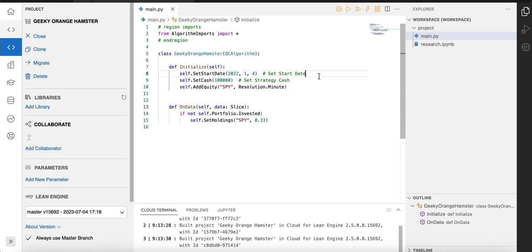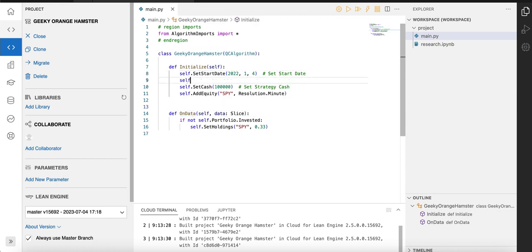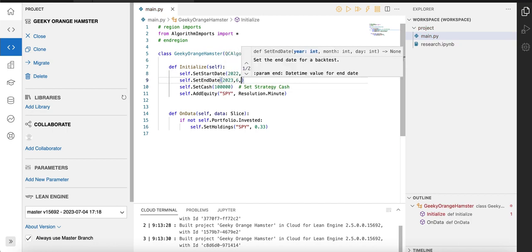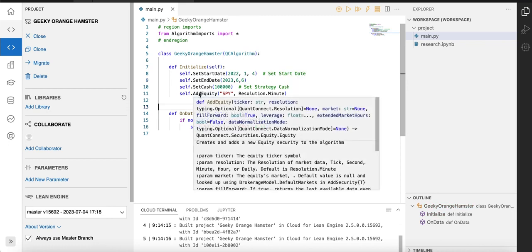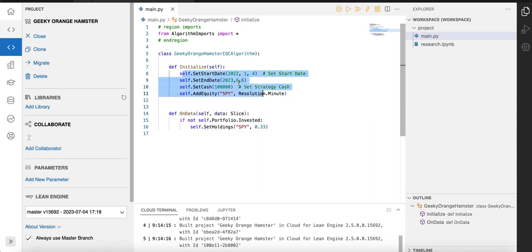So let's do the first thing. Let's also create an end date, self.set end date. During this video, we're going to see lots of errors as well, which is good, because you might have the same errors, so you know how to sort them out. What's going to happen right now is that these things will be initiated: the start date, the end date, the cache, and the SPY.